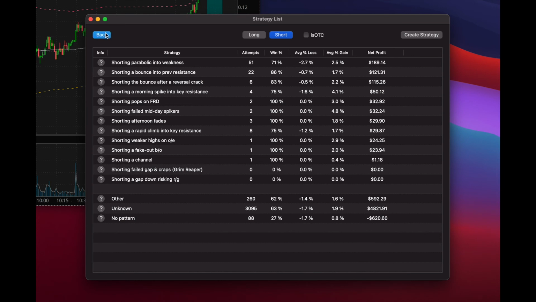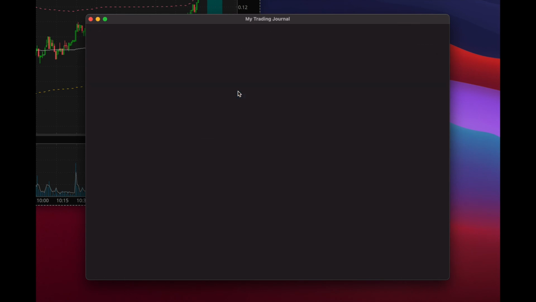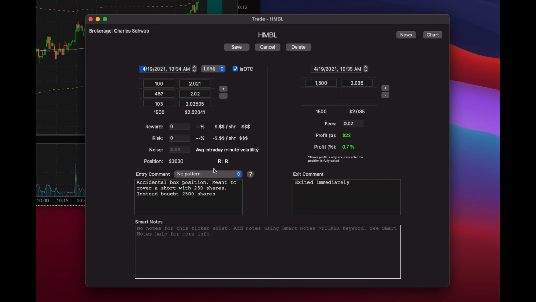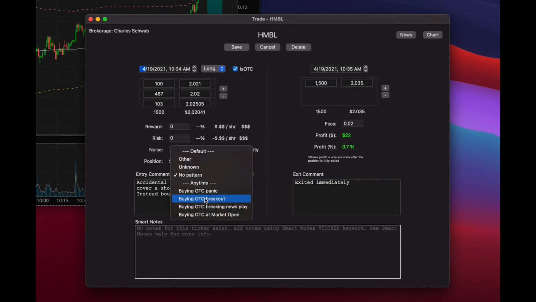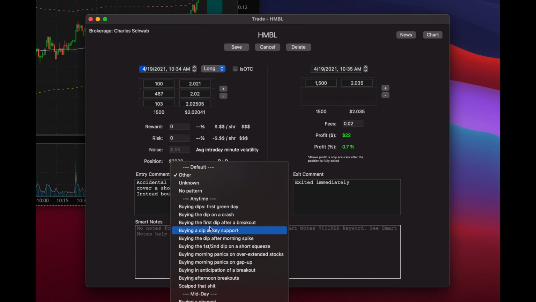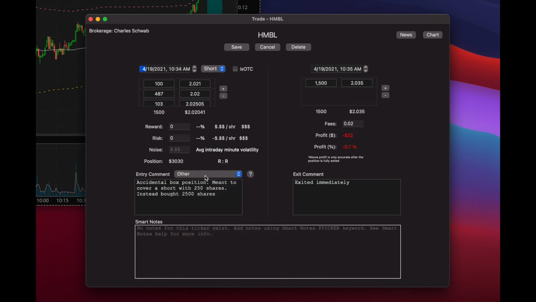Next thing you want to do is link the strategy that you just created to a trade. In order to do that, you simply click on any trade that you created, click on one of these things here, and right now I have this set as no pattern, but this has all the different strategies you have. If you take off OTC, you come in here and it has all my other strategies, shorting strategies are there as well. And simply you just click on that, you click save, and that is how you link the strategy to your trade.